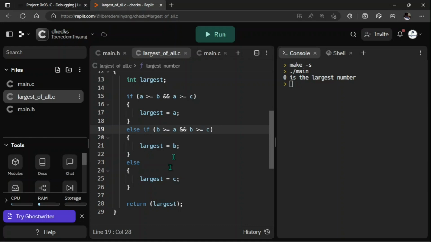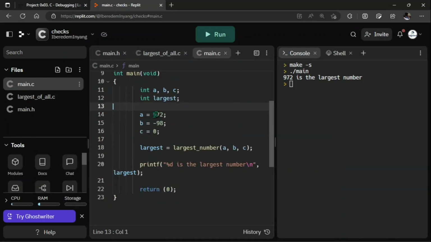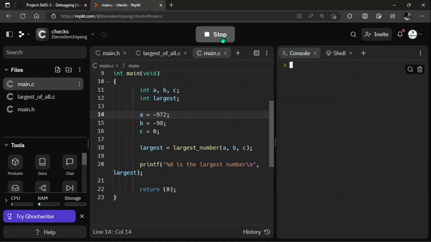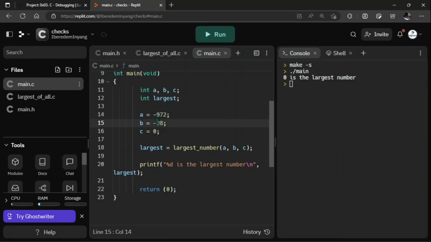Otherwise, you print C. So if I run this program now, you realize that we have the correct result. If I go to my main.c, no matter how I try to manipulate, let's say I have minus here, it's going to give me 0. It's the largest number. So if I change here to a positive value, you can see that 98 is a positive number. So that is how you make the comparison, not A to B and then A to C. It's going to check only when the number is in descending order.